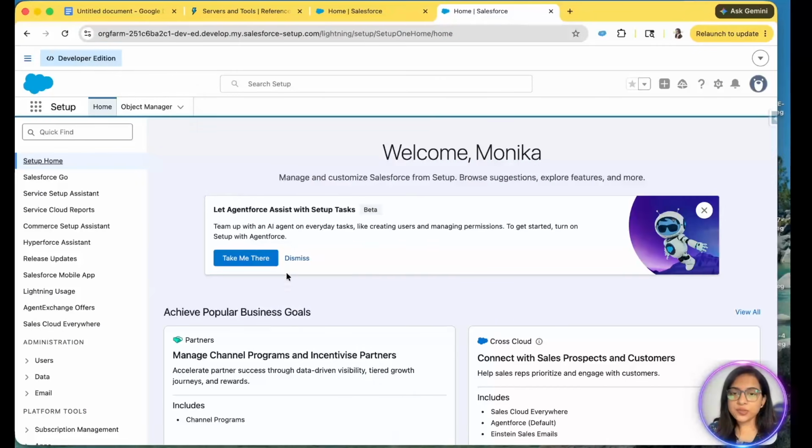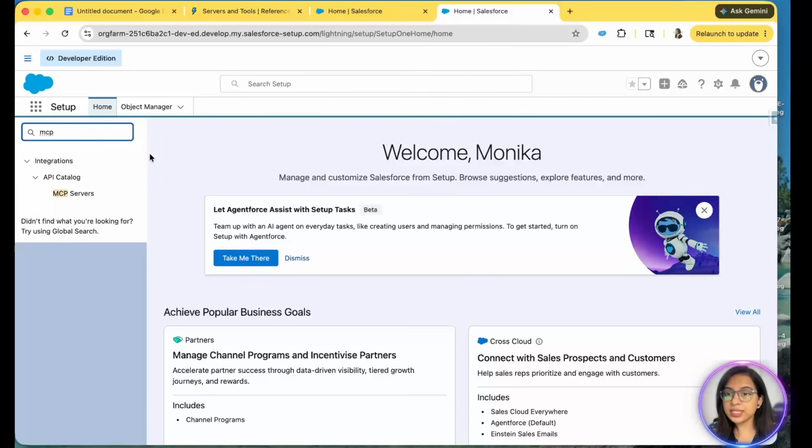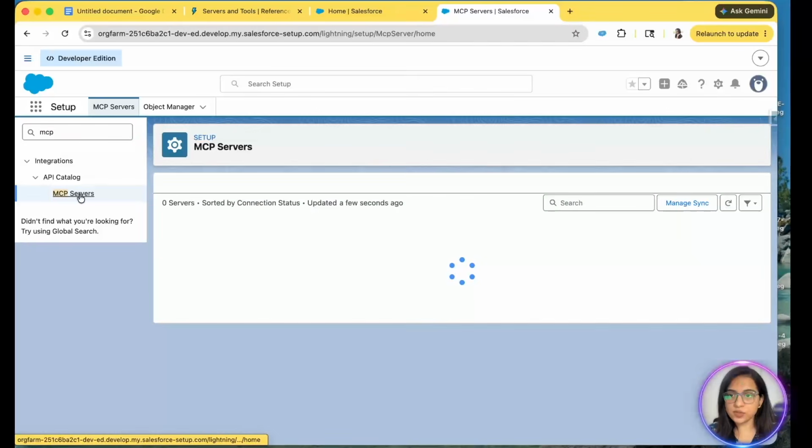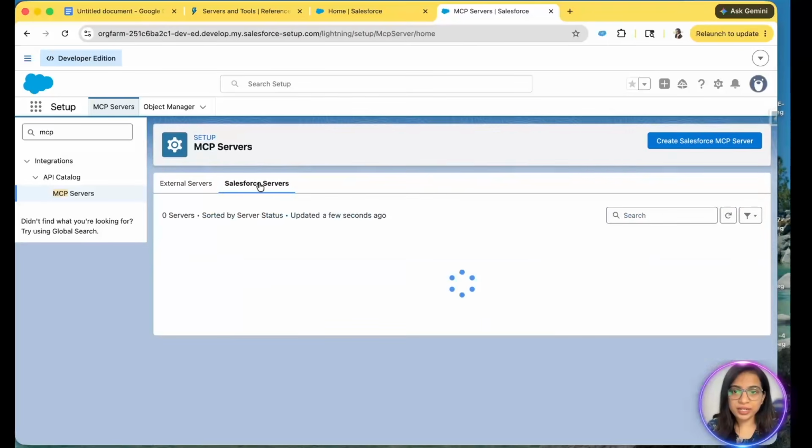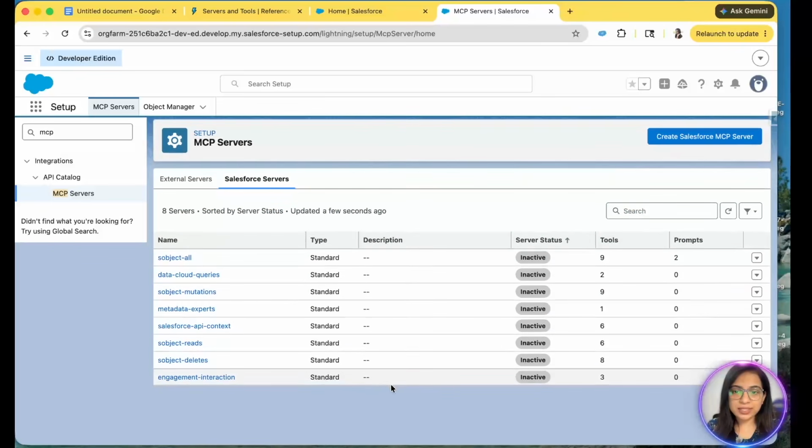Okay, now this is the Salesforce org in which we are going to work with MCP servers and then connect it with Claude, right? Let me show you where you can see the MCP servers provided by Salesforce. In setup, you will have to go to MCP and then you go to MCP servers, and you can see the MCP servers here which you have created. Also the MCP servers that Salesforce has provided.